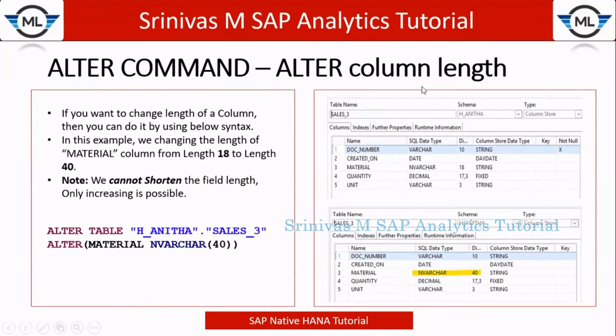Next, alter command with alter column length. So far we have seen adding records, adding columns, deleting columns. Now, changing the existing column information, meaning the data type. If you want to change the length of the column, in my first screenshot you can see material is varchar of length 18. When working on your system, you may get a requirement where you want to extend the length of the material from 18 to 20. Currently it is 18, but you have data that is more than 18 characters, let's say 40. Then how can you change the length of the material from 18 to 40? We can achieve this by using this alter statement.